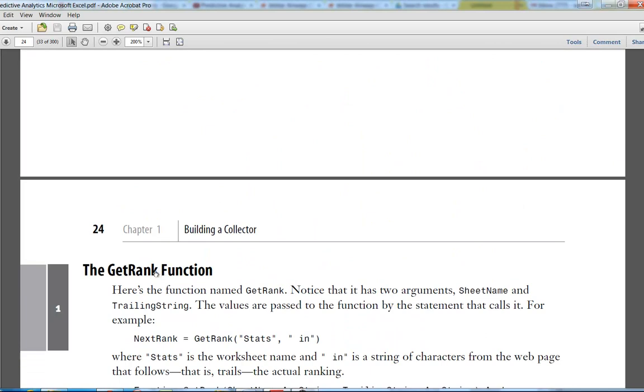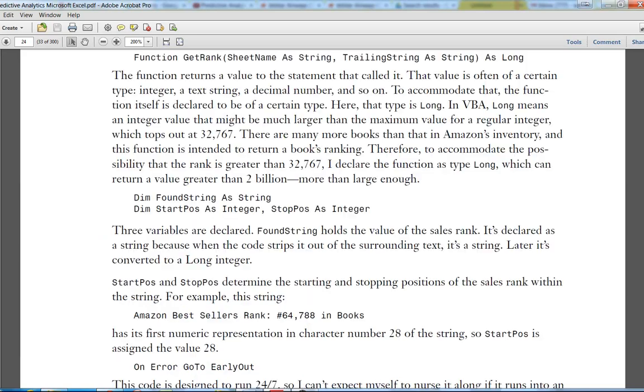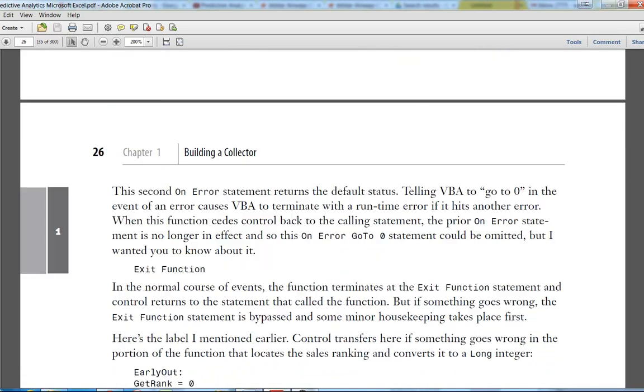Now this one just finds the rank of the book. So remember, this is all about books and getting the ranking of the books. And this goes through the Amazon page and finds the number that is the ranking for the book. Anyway, this is also called from within the Get New Data, the main subroutine or main program.